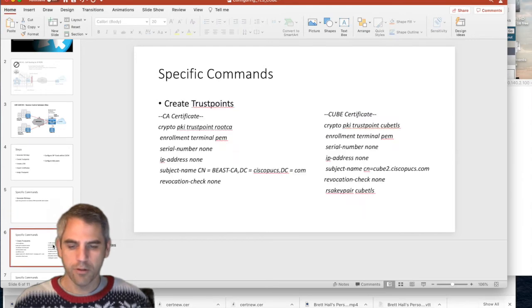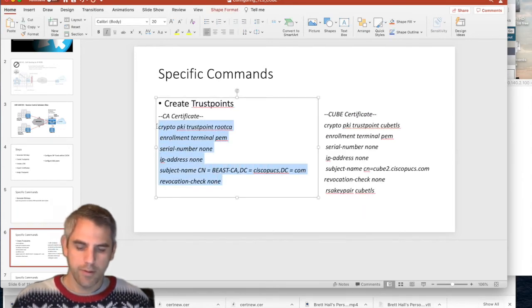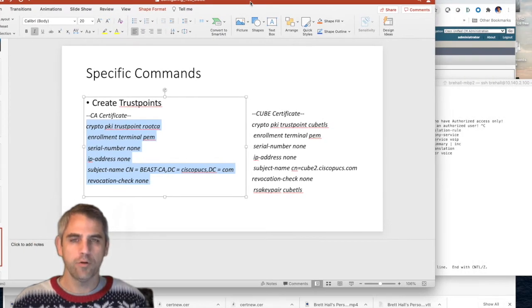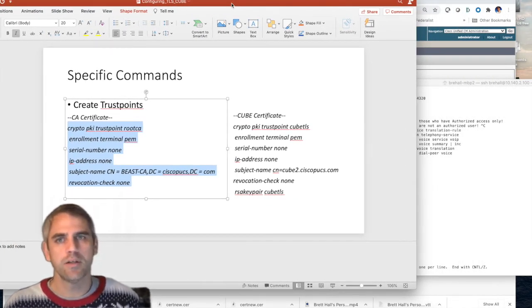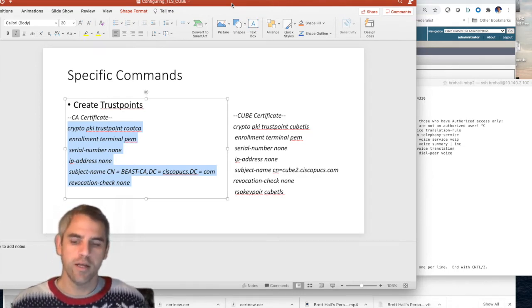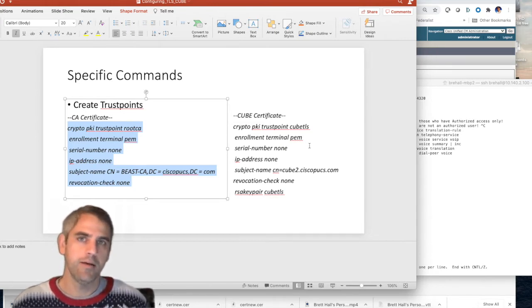So the first thing we're going to really look at is the trust point. And just to orient you a little bit, if we're using CA signed certificates, we need two separate trust points. We need one for the CA certificate itself, and then also another trust point for the server certificate of Kube to support TLS. And so for some of you, you might have a more complex PKI infrastructure. You might have subordinate CAs.